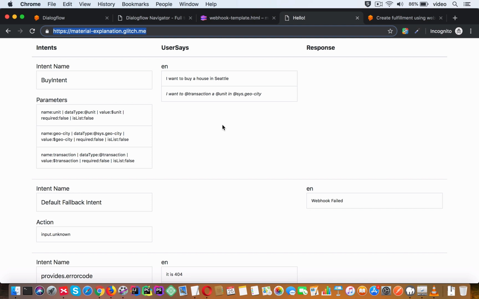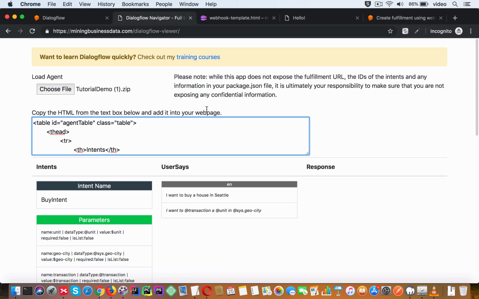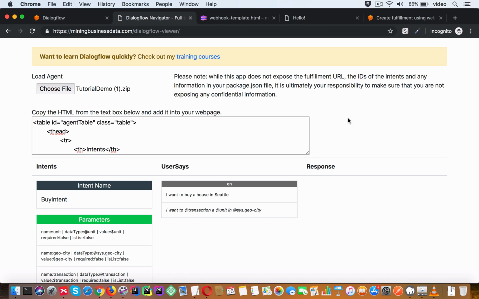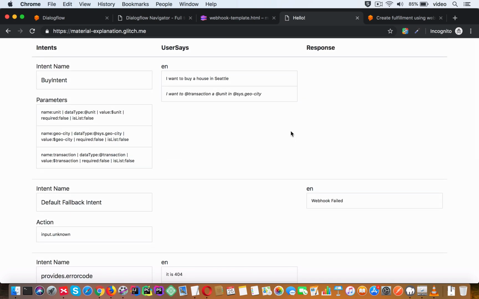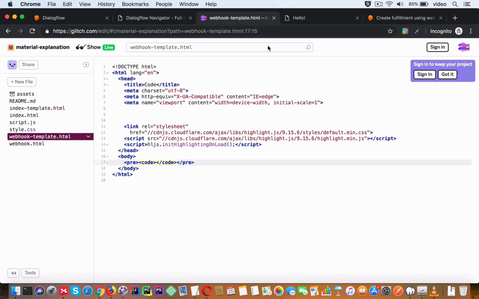Once you do that, you've got a simple way to share information about your agent so that you can get help more easily. As I've pointed out in this tool, make sure that you take note of this. The app is not going to expose the fulfillment URL, the IDs of the intents, and any other information you already have in the package.json file. But you might still accidentally reveal some information about your agent which you don't want to do. So after you do all this, make sure you take a quick look at what is being displayed on the page, and only then share it with the world. In fact, you probably want to do that even as you're doing the preview, taking a look at what is being shown on the page before you actually share it with the rest of the world.